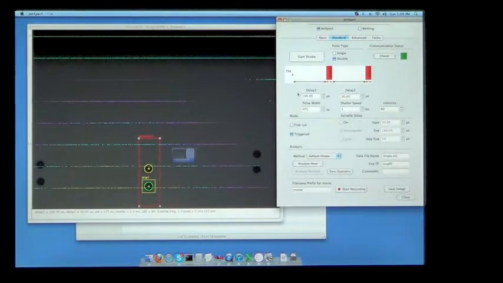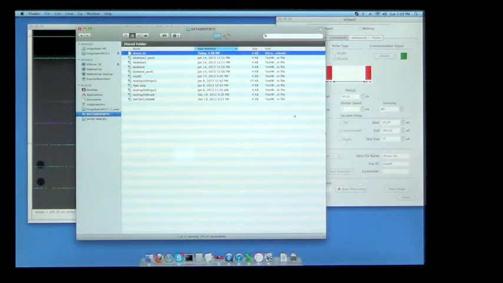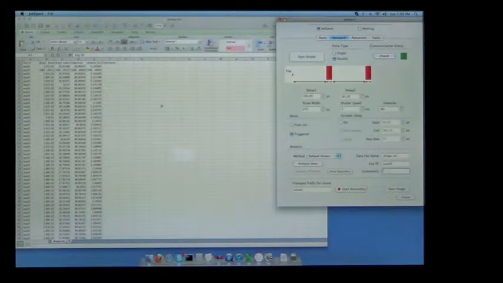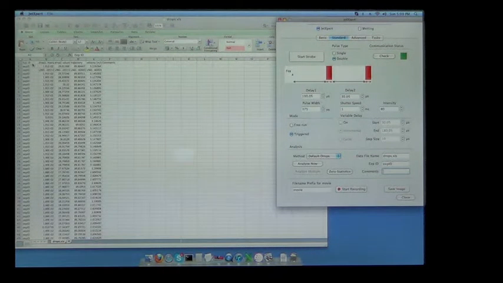If I change inks or change waveforms and want to make some new measurements, it's likely I'll want to change this name. That way I can differentiate one data set from another. Another way to differentiate data sets is by using experiment ID and comments. These appear in the spreadsheet as well, under the first column, experiment ID, and the last column, comments.